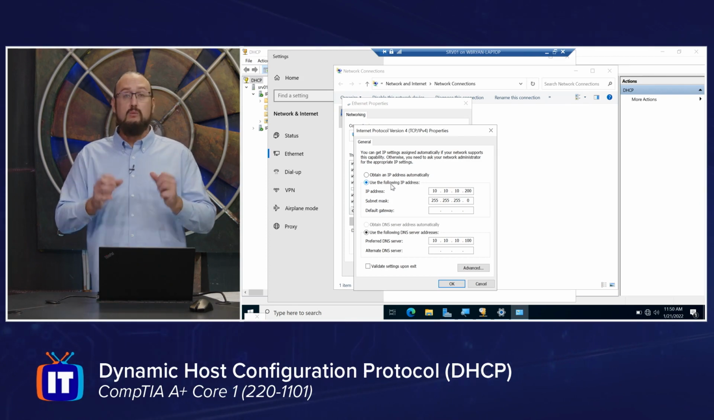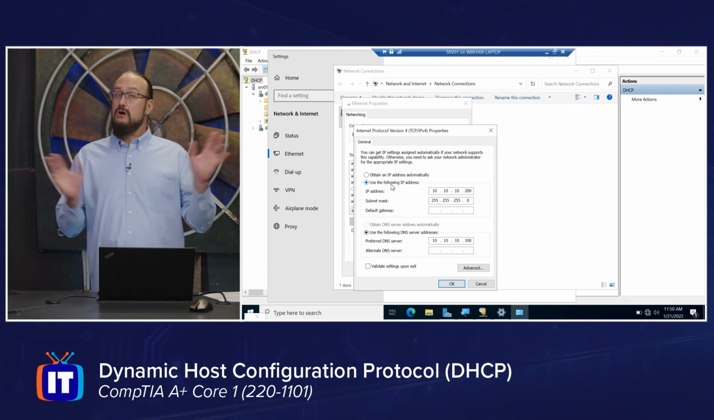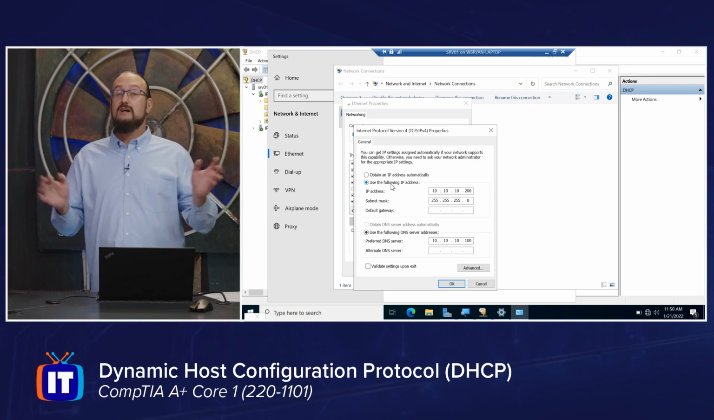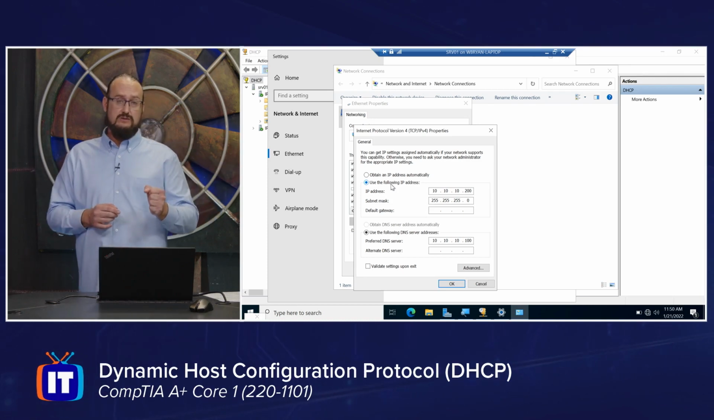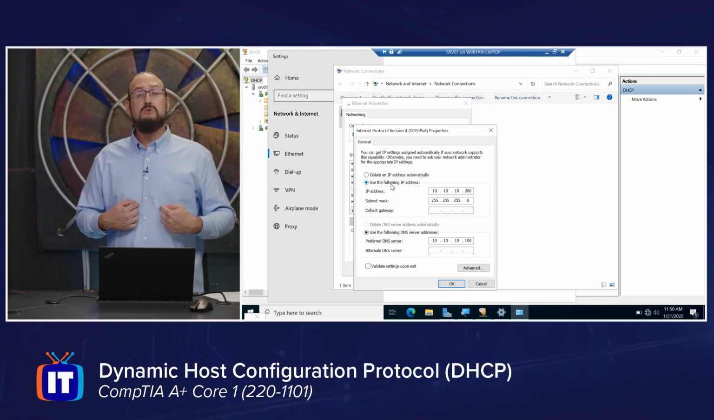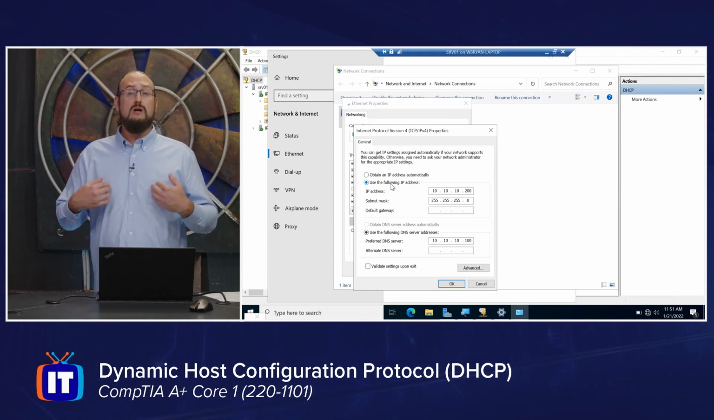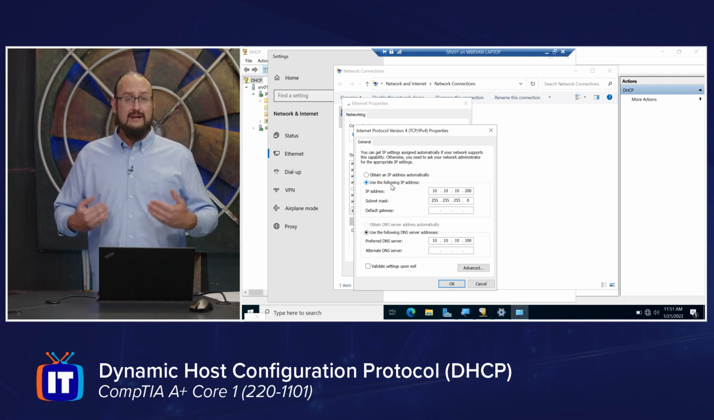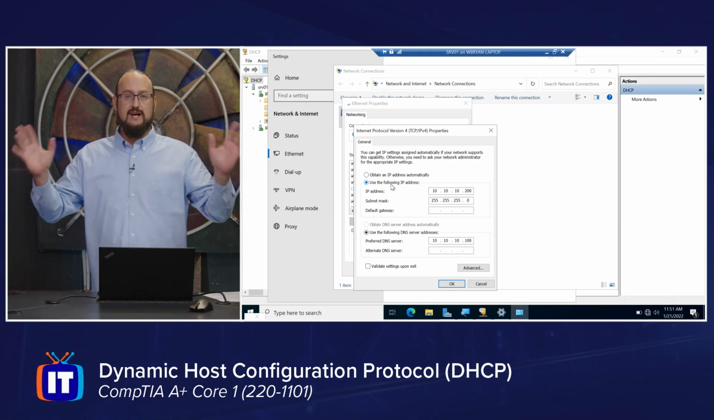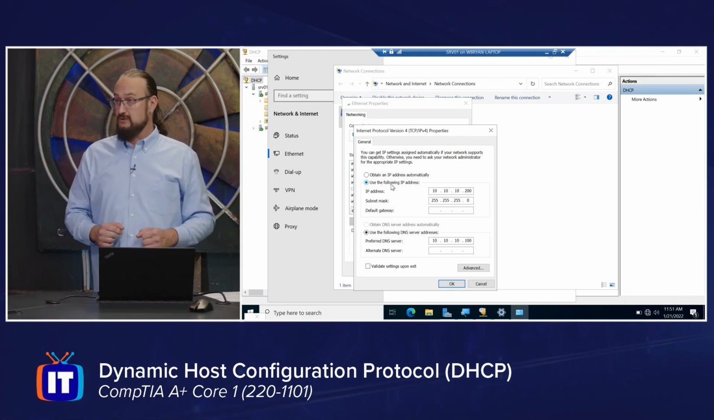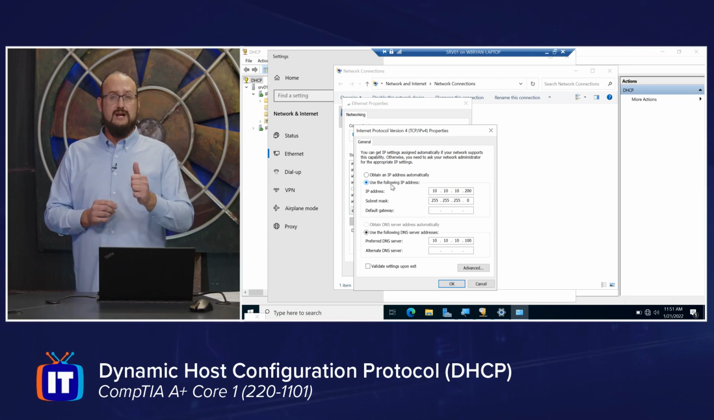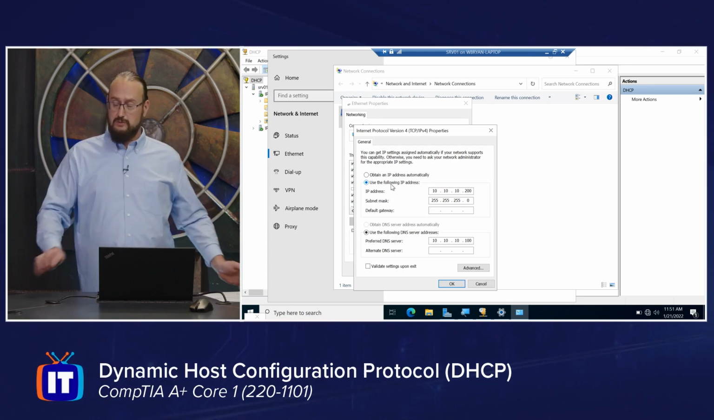Most commonly, what I want you to know is that when my computer calls out to the network and needs an IP address, it's going to receive that configuration from the DHCP server. I also want you to understand that this is known as client-driven initiation. My computer, the client, is reaching out to the network and saying, I need an IP address. This is a client-initiated protocol.